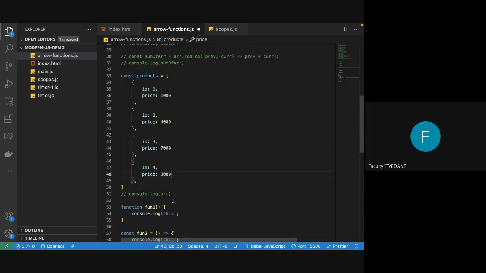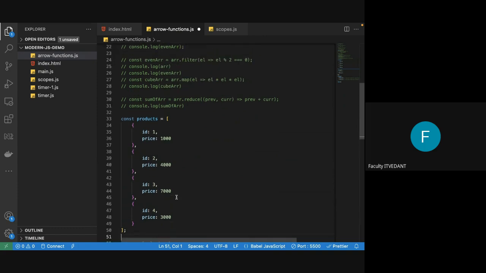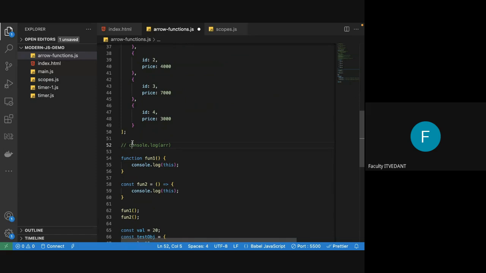Now let's say I want to get all the products whose price is greater than 2000. Greater than 2000 elements are these three only, so I should get only these three products. How can we do it? Anyone? I have to use the filter function, right? Filter, yes. So I'll use the filter function here.